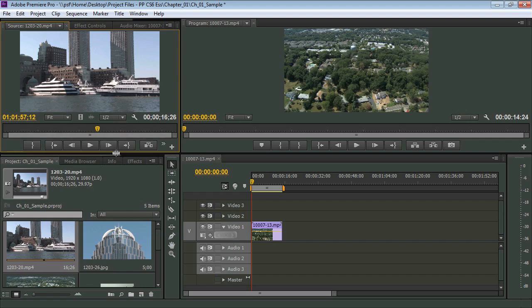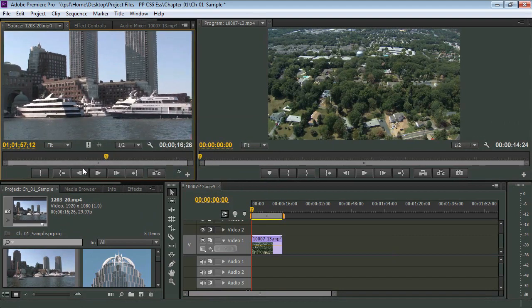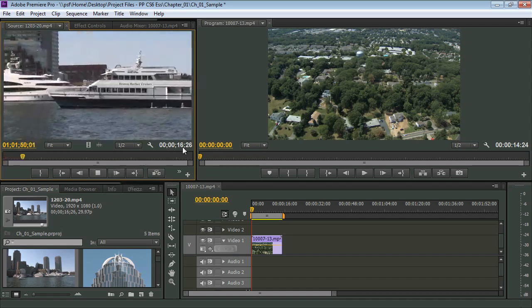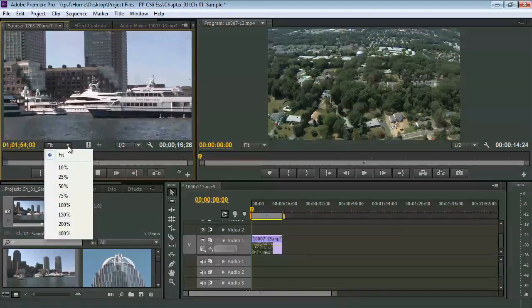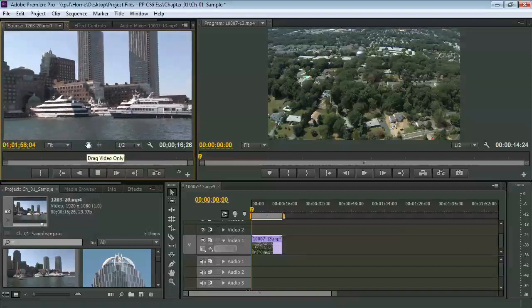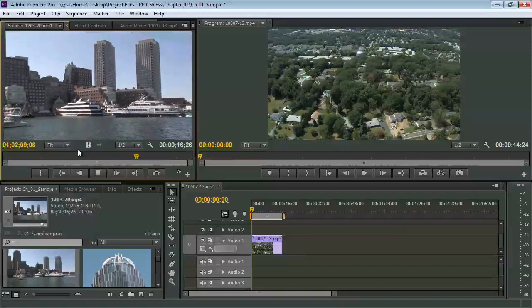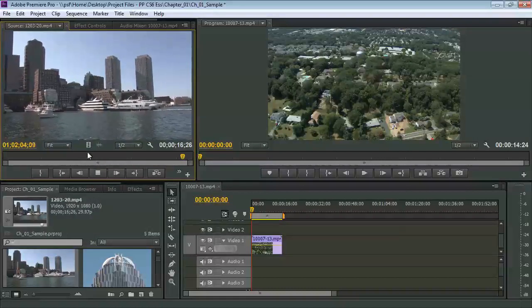And what that's going to allow me to do is preview my video file by clicking the play button. I can toggle between stop and play. It shows me the duration of my clip. It allows me to change how large I'm looking at the file. And here we can see it only has a video component to it. There is no audio with it. So it's just a little scene of the Boston Harbor with the ship in it.